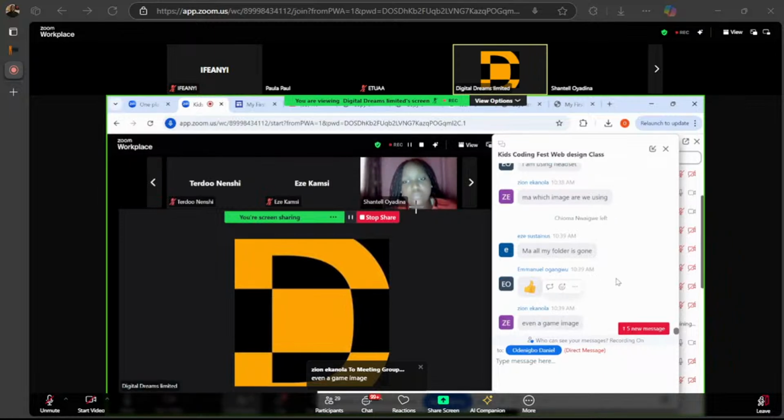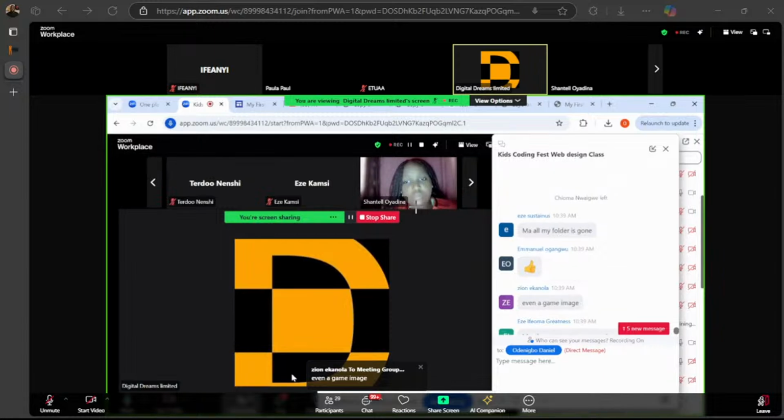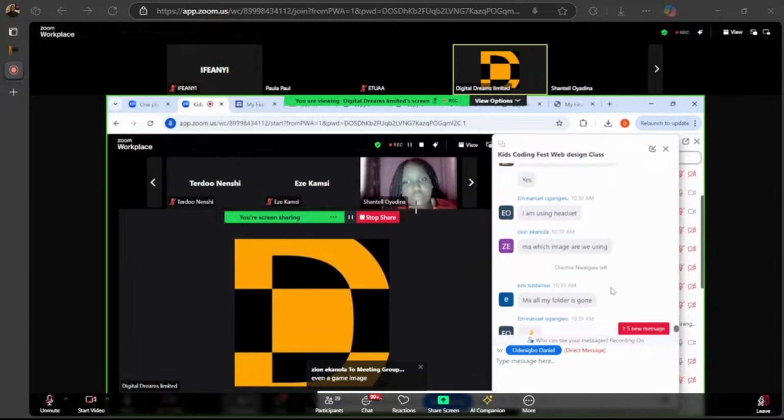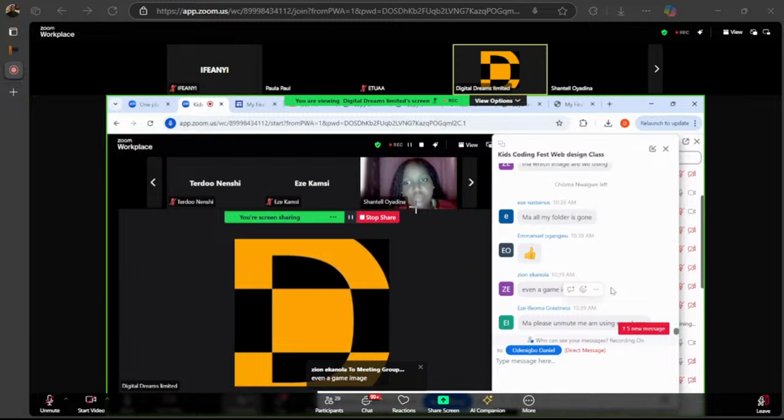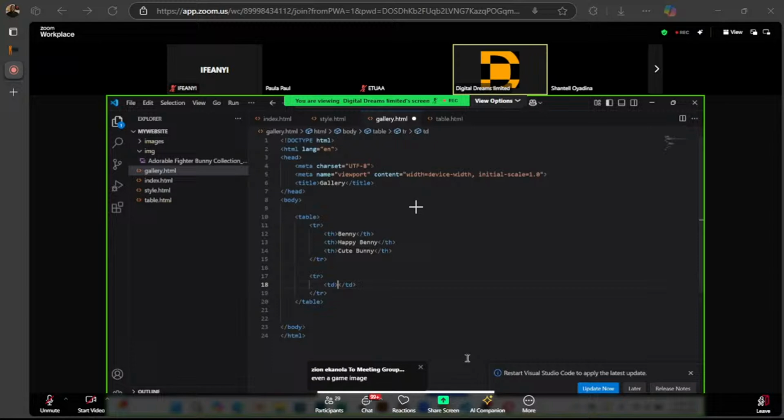You can use a game image, any form of image you want. The fact is just for you to know that it is very possible to add any image you want. So now we are going back to the VS Code. So this is where we are.